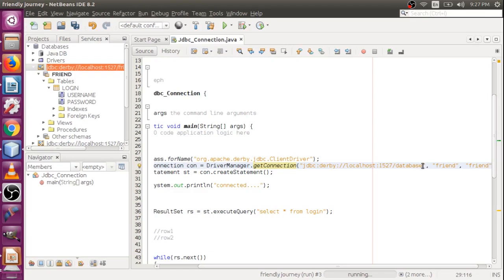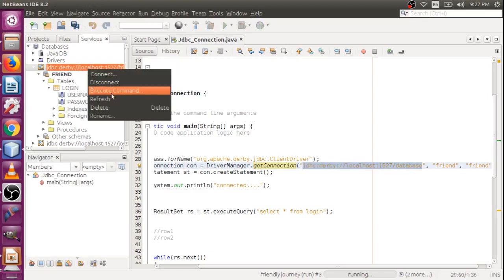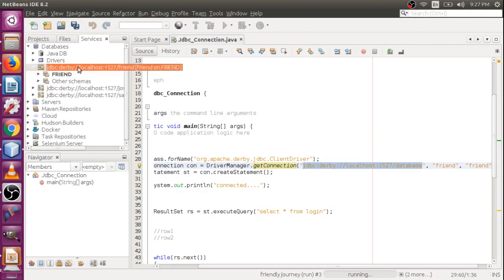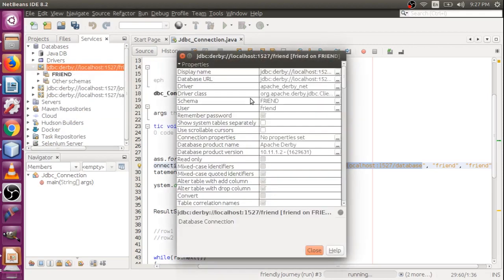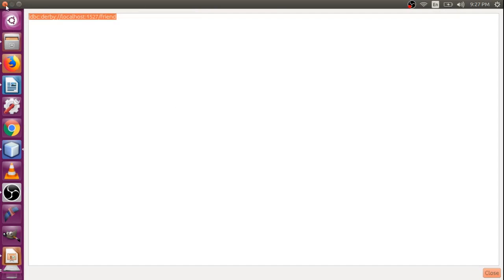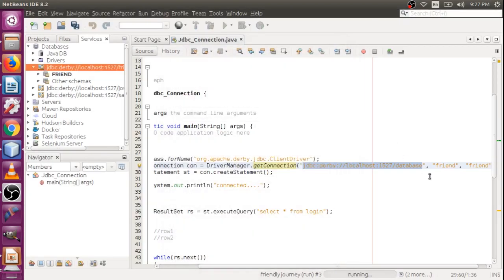The first parameter is the URL of the database. Where can I get the URL of the database? Right click. The properties option is not here, so I have to disconnect it, then connect it again, and then I'll have the properties. Sometimes it happens. So here is the database URL. Just copy it and paste it here.